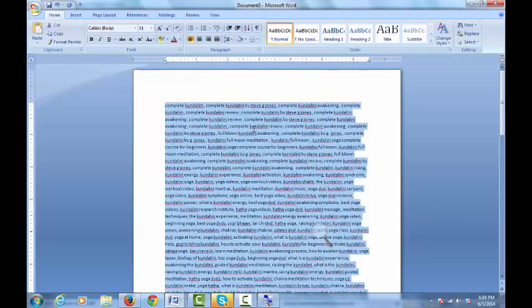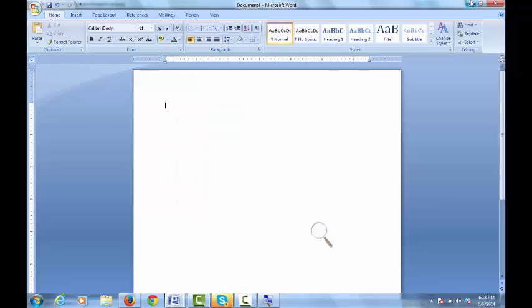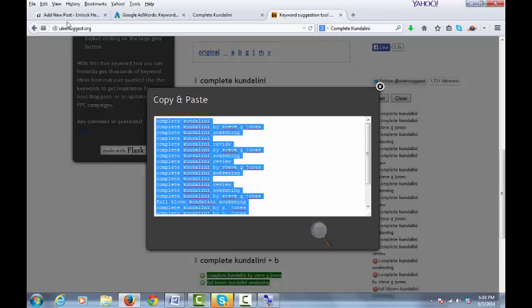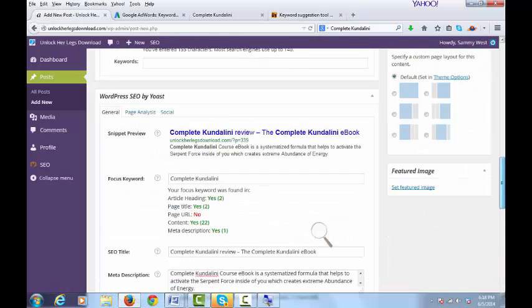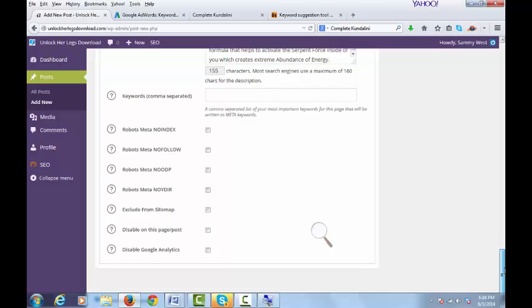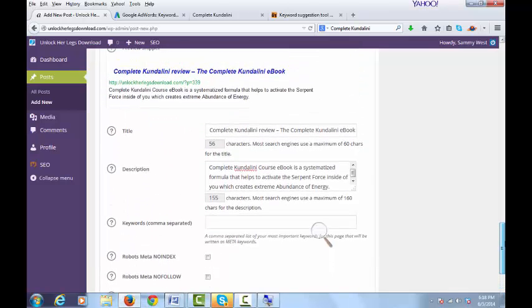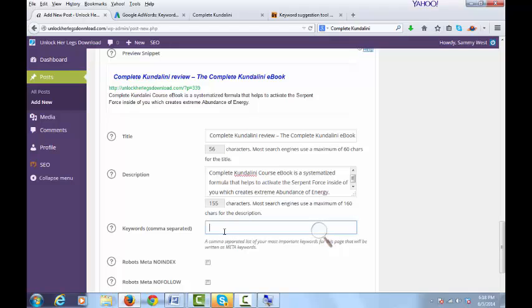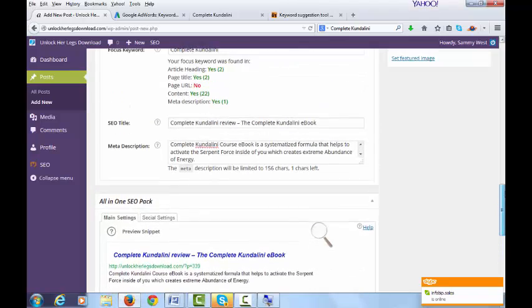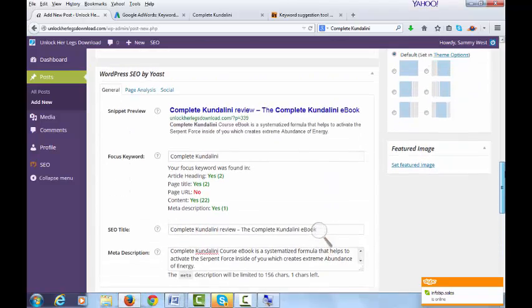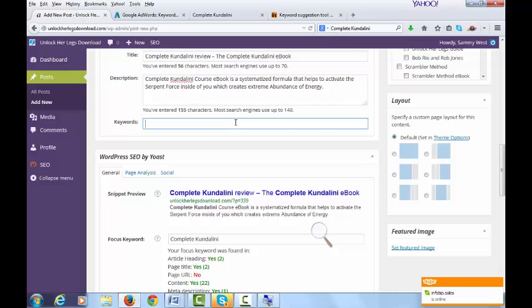I copy this, then go back to my website and insert them where they are supposed to be. The first place I need to insert them, I always start from the bottom, which is the all-in-one SEO. You insert them here. I pasted everything. I pasted almost 300 keywords. That is how we do it most times. And here I pasted almost 300 and something keywords.